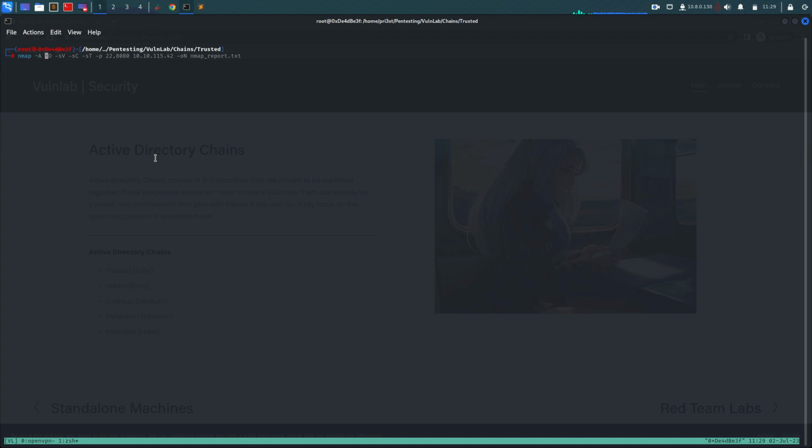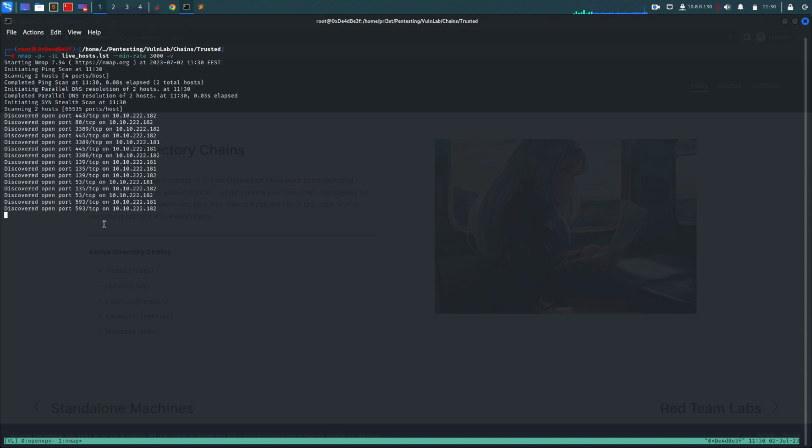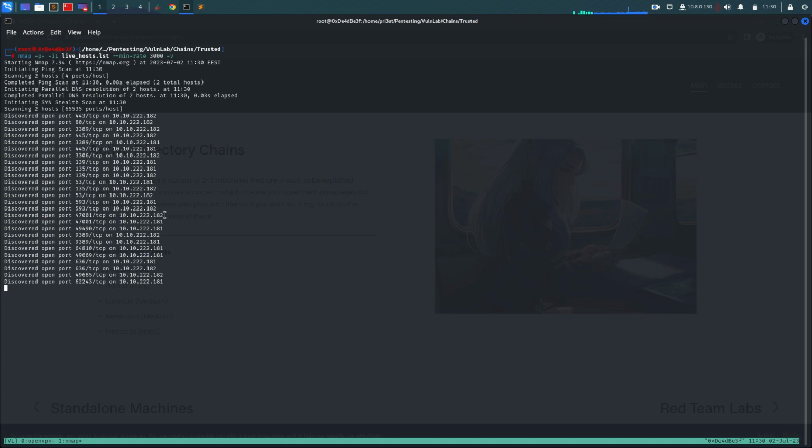So the first thing that we should do is maybe try and do a scan of our IP addresses. I'm going to do a full port scan of these two IP addresses and see what ports I can find, to get an idea of what I might be facing right here.